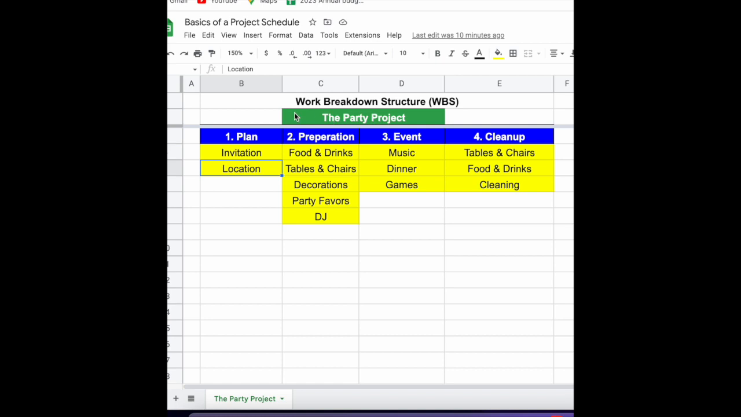So we're going to plan this party project in four phases. We're going to do the planning, preparation, event itself, and then the cleanup after. And everything that you see underneath it is in no particular order or sequence. It's just a result of a brainstorming session just to make sure to capture everything that needs to be done to get this party planned. How do we need to prepare, and what's going to happen during the party, and what do we need to clean up?